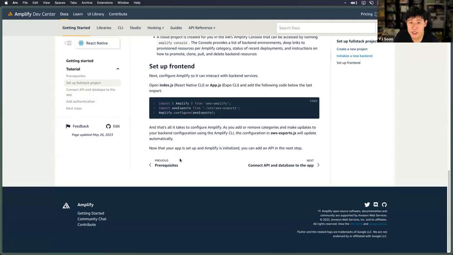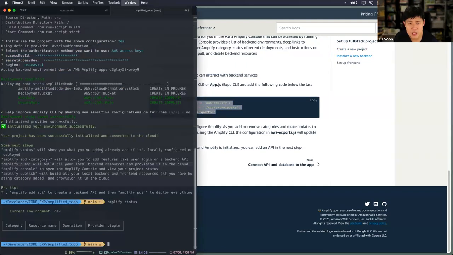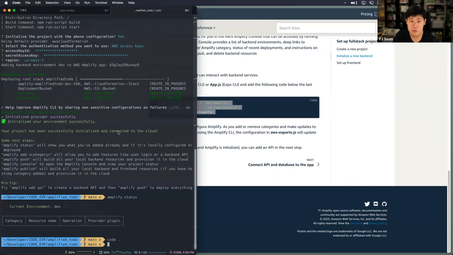Okay. I've initialized a new backend. I've set up a front end. So let's go do that. Configure Amplify so you can interact. So we need to add this to our app.js. I just realized that I haven't actually opened Visual Studio Code. So let's do that.